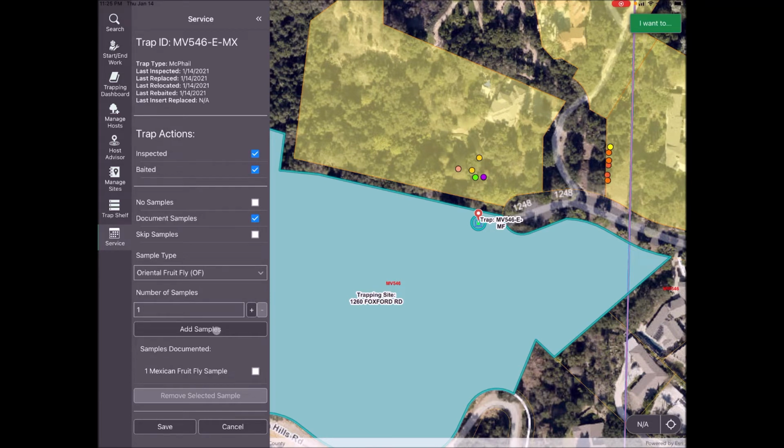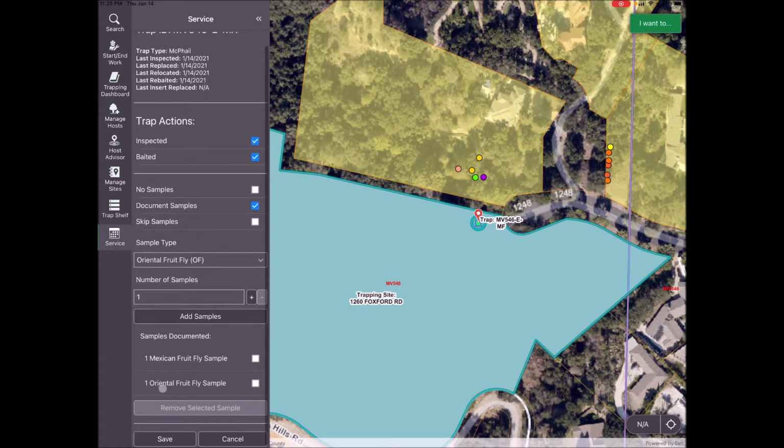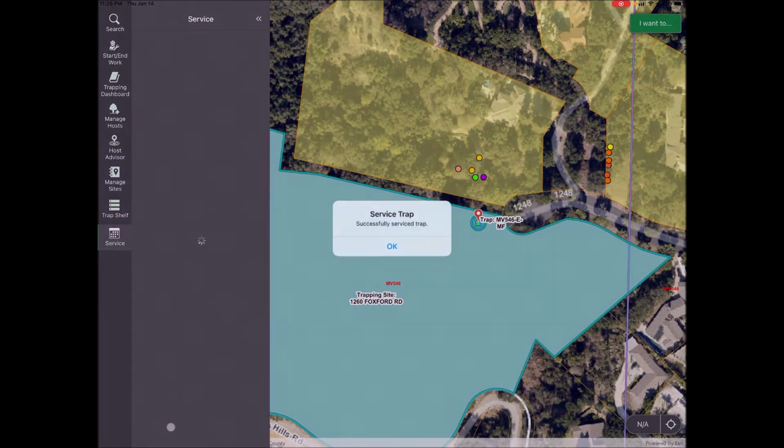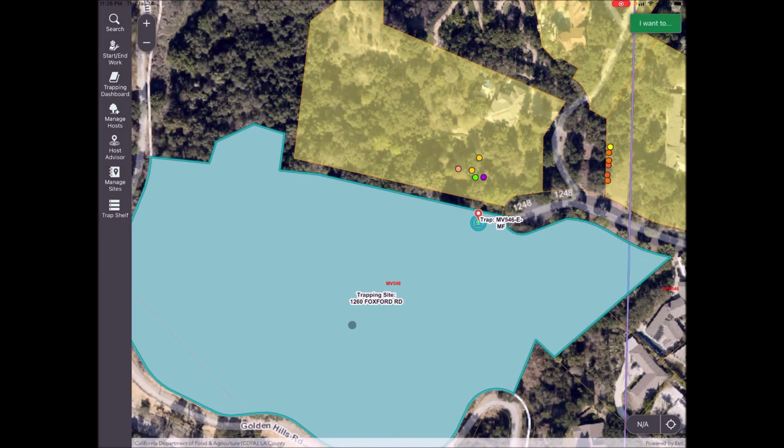But let's say you made a mistake and you click add sample. Now, if you were to save this menu, what you would have done is you would have submitted one Mexican fruit fly, one Oriental, and another Oriental fruit fly. I know the layout's a little bit confusing, but once you kind of get into the groove of this, it'll make a little bit more sense. So once you realize you made this mistake, you can take one out by simply checking the one that you want to remove and click on remove the selected sample. Now if you were to save, this would be documented that this is what you found here. Go ahead and click save. And it says you successfully serviced that trap.